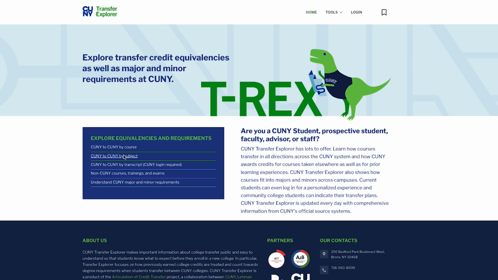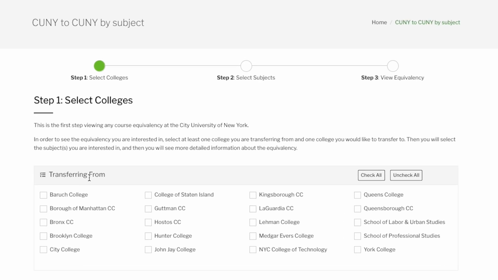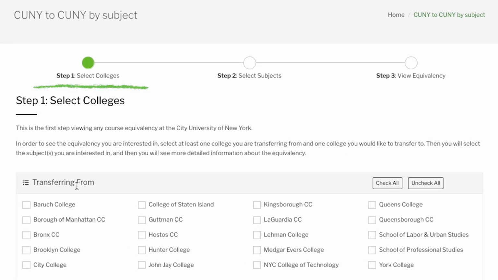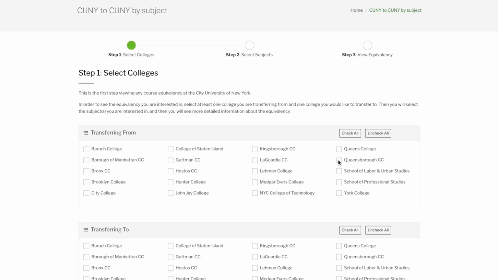After clicking in from the main menu, Jessica sees it's a 3-step process. She'll pick the colleges, then select the subjects so she can view the equivalency, or in other words, how her credits will transfer. So, in the Transferring From section, Jessica selects Queensborough and Kingsborough, the 2 colleges she's attended.